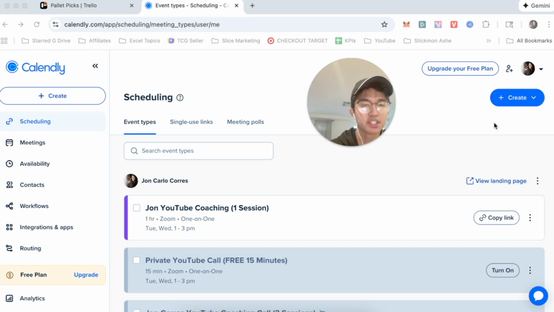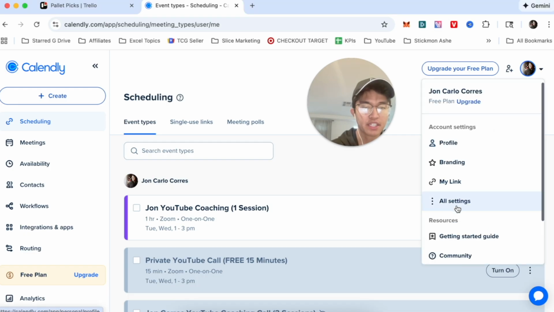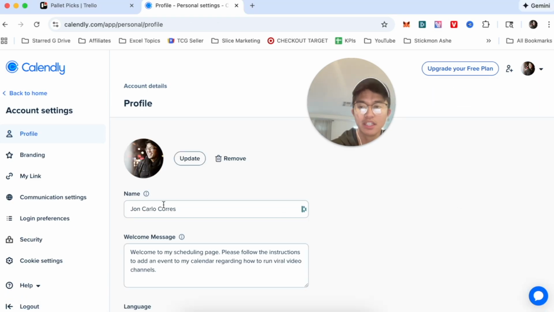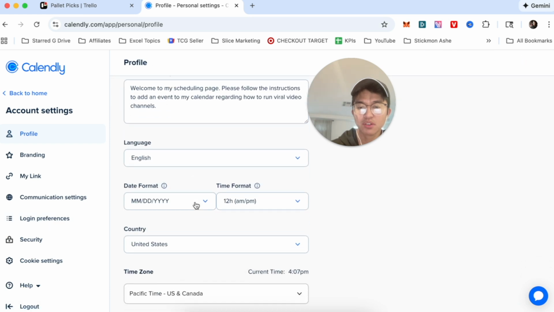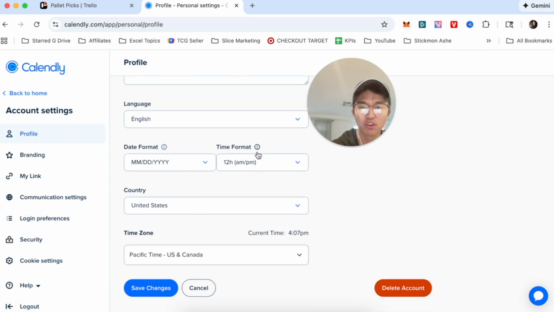Now, in order to do this, let's first log onto our account. Next, click on the profile icon in the upper right-hand corner. Next, click on All Settings. And then from here, you want to scroll all the way down to where it says Time Format. So this is where you can actually change from 12 hours or 24-hour time periods.